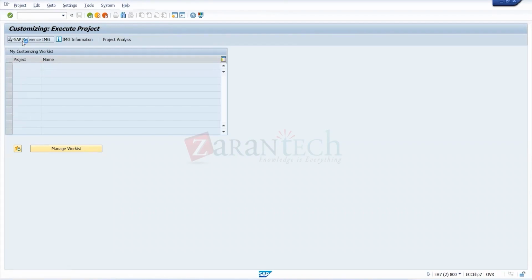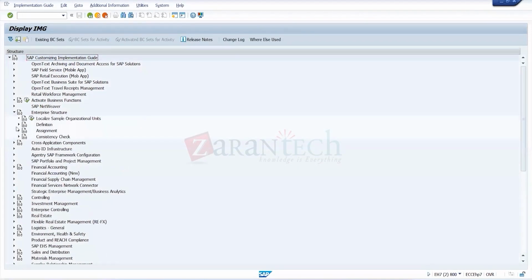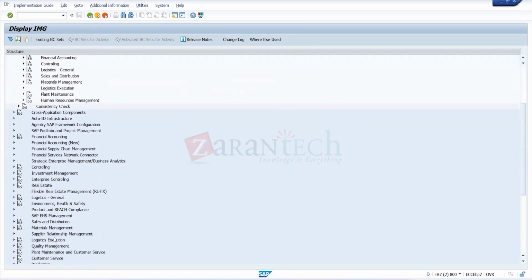Then click on your SPRO request. In that you can check the different linkages, like definition, then assignment. Mostly assignment. Suppose I have assigned one plant to your shipping point, or I have assigned your company code to your sales organization. This stuff is maintained there. Mostly this will be taken care of by an ABAP consultant.